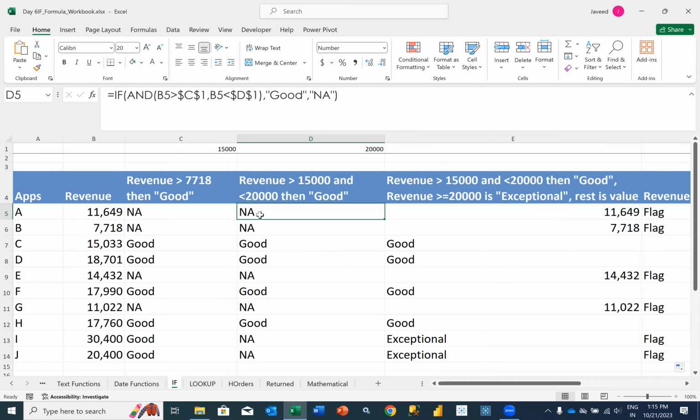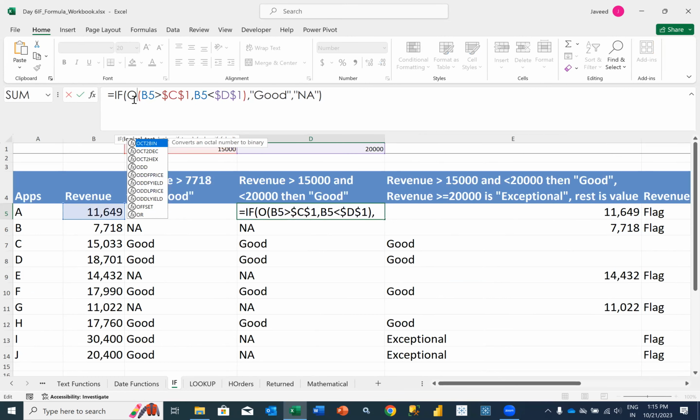So read the condition, whatever formula I have written. What is your formula? Probably you have written a formula like this, right? B5, what is B5? This revenue is greater than C1. What is C1? 15,000. Then you have to call it as flag. So every value here is greater than 15,000, so it automatically gave it as flag. Then it came to B5 less than 20,000, and the only one left out is 7,718. Then also it went and created a flag.